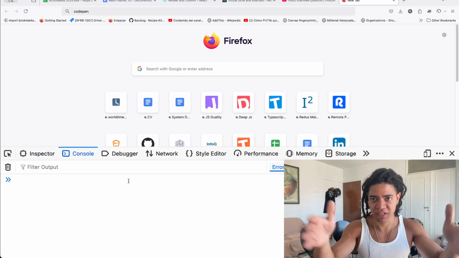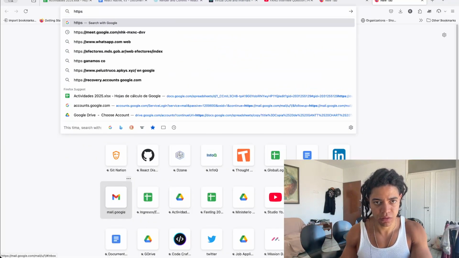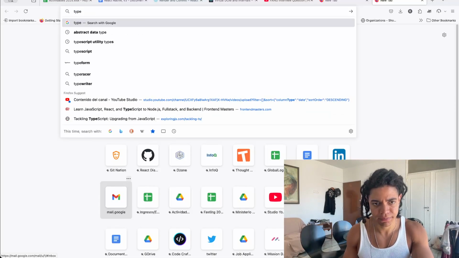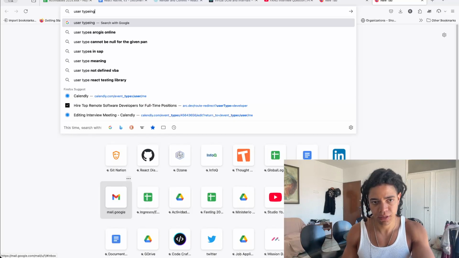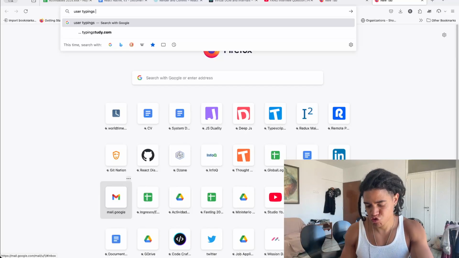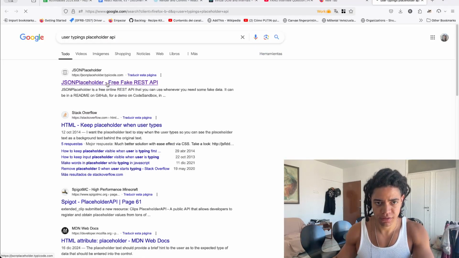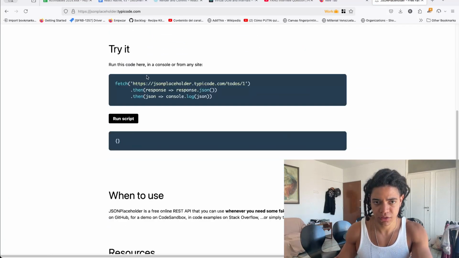Let's say we want to fetch data, simple, right? From the user type in the placeholder API, I think it is, exactly. It's going to fetch some data from a mock service that you can use for this.